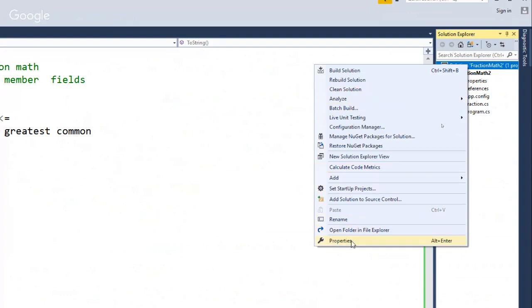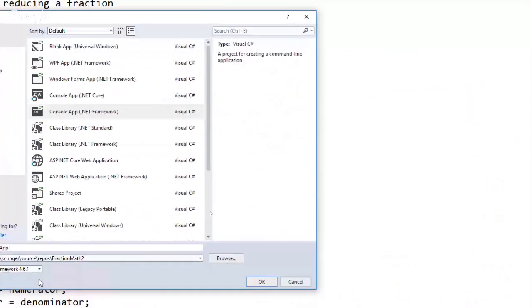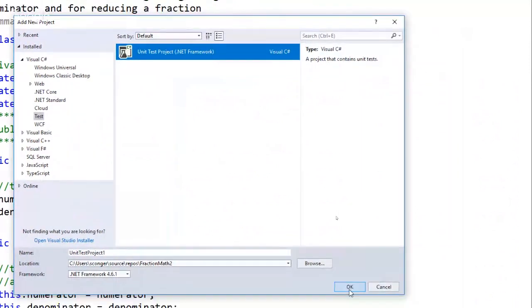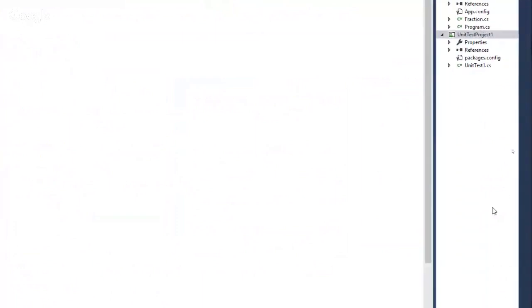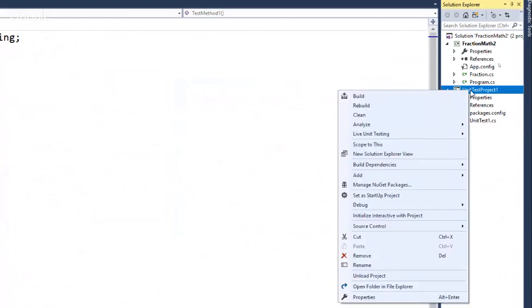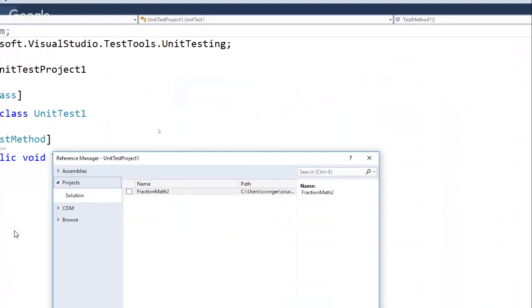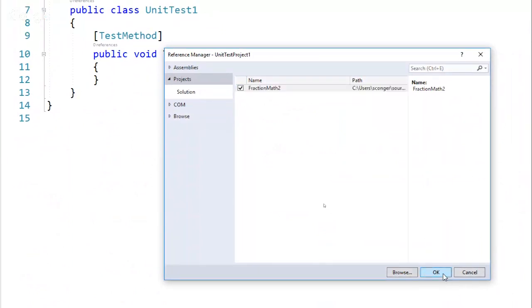So let's do add new project. Okay, and we want to test project. So we go down to test, unit tests. Again, I don't care what it's named. Unit test project 1 is good. Then on the unit test project, I'm going to right click, add reference. And we need to add a reference to the one that we want to test. And I'm going to do OK.